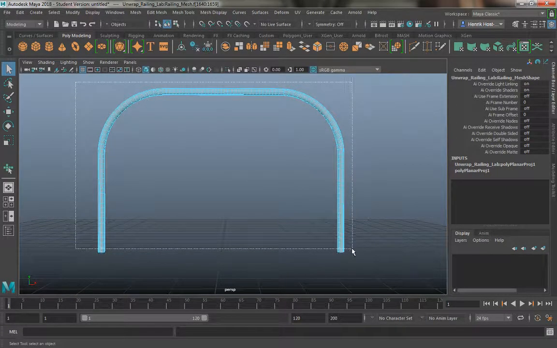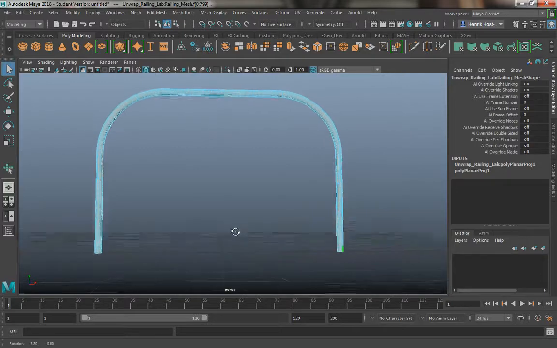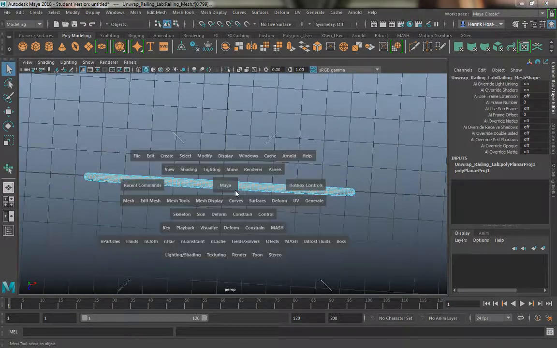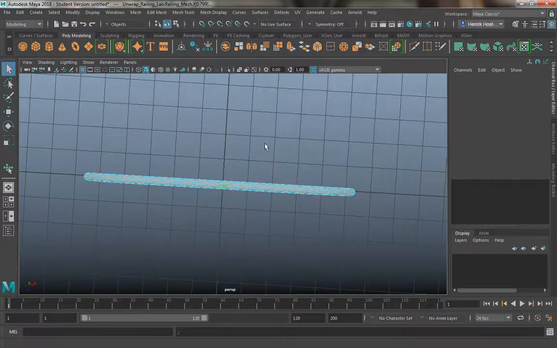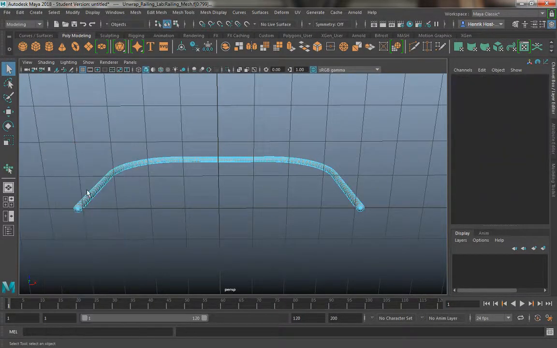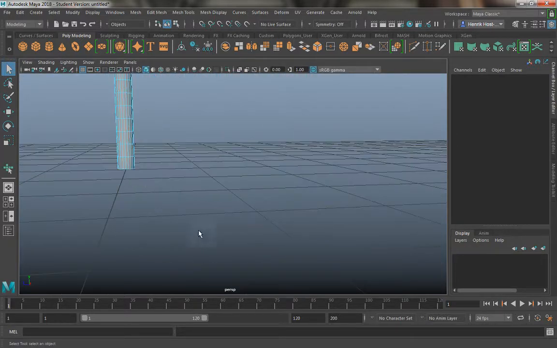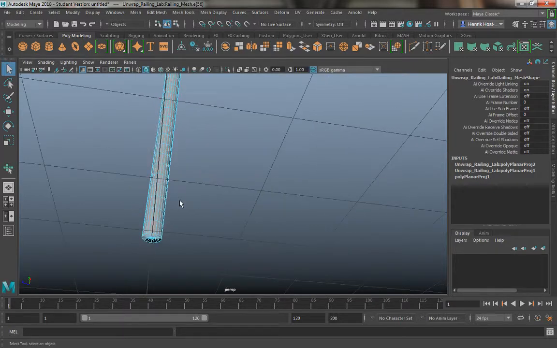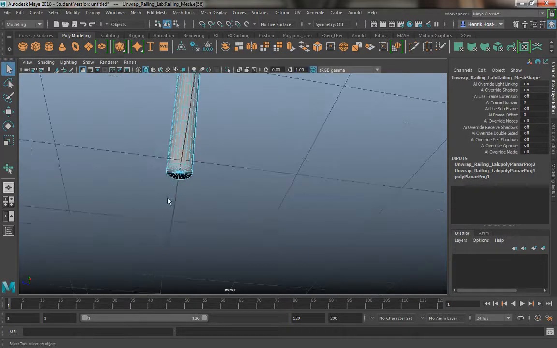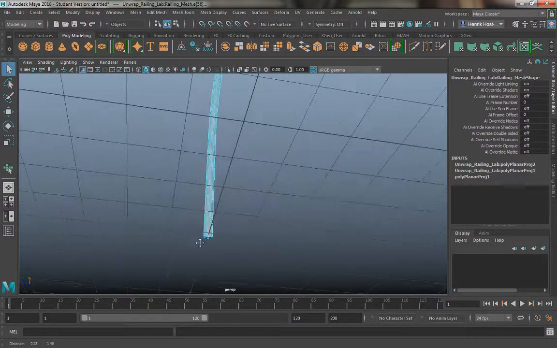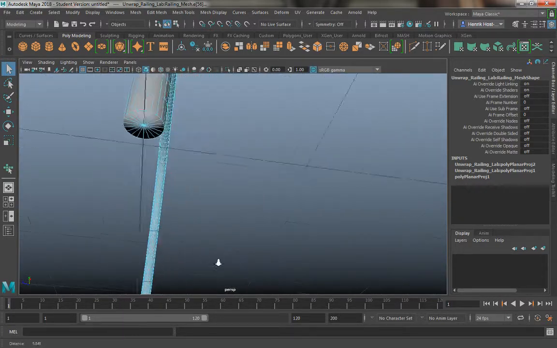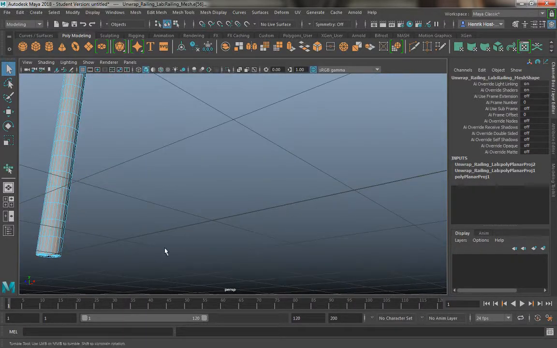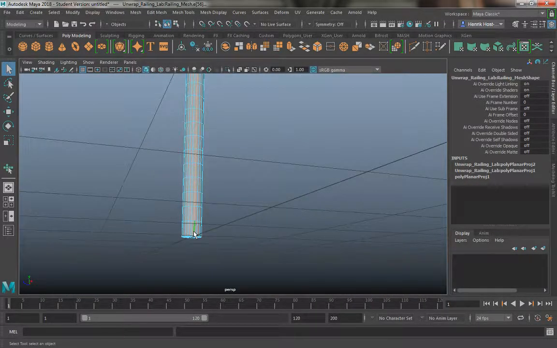Go here, highlight these. Alright, it should be good. I'm just going through and I'm unwrapping this one last time. Let's make sure. Oh, there we go.